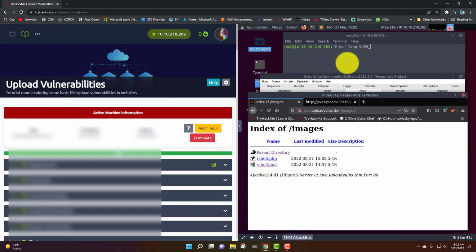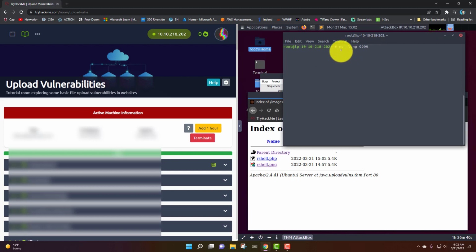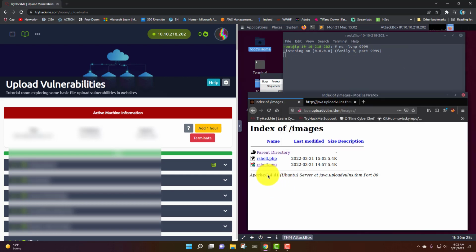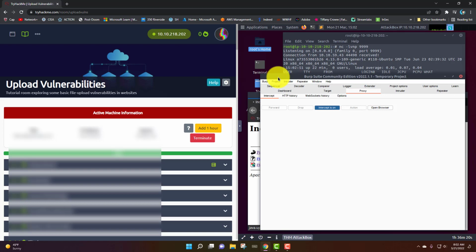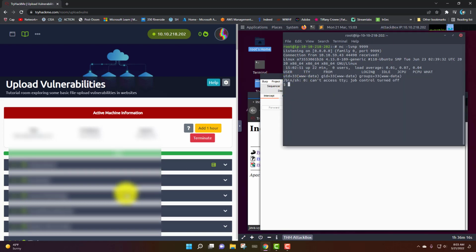So before I click on it, I want to get the Netcat listener running. nc -lvnp, and then whatever port you put in the actual code of your reverse shell. Mine's 9999, and I'm going to hit enter. So now it's listening on that port. And so now if I go over and I click on the reverse shell, I see that it's actually listening right here. And it looks like the intercept is still on. Well, we're in. So we're in.